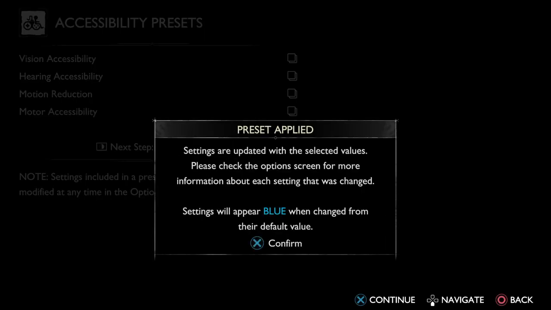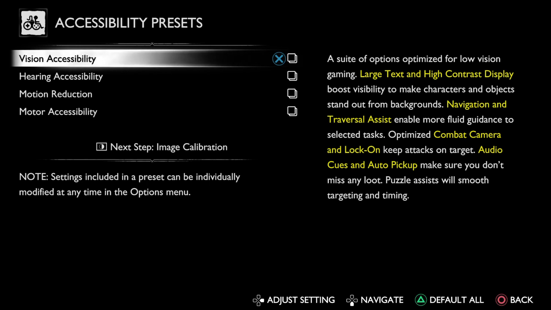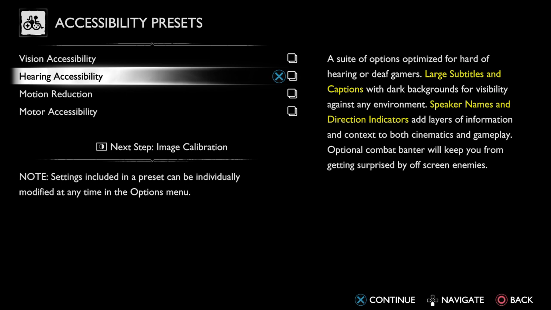Pop-up open. Preset applied. Settings are updated with the selected values. Please check the options screen for more information about each setting that was changed. Settings will appear blue when changed from their default value. Confirm button. Vision accessibility: a suite of options optimized for low vision. Hearing accessibility: a suite of options.